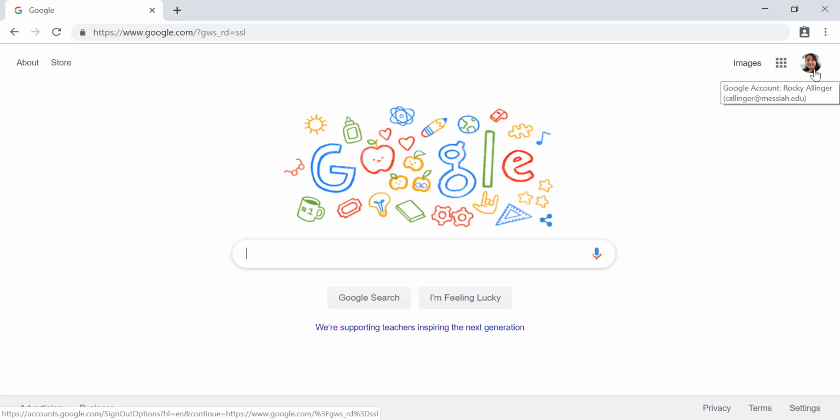My picture's in the upper right, and if I hover over it, I see it's callinger@messiah.edu. The very first time you use your Google account that's attached to your Messiah email address, it may prompt you to ask if this is a personal or a business/school account. You want to make sure that you're choosing that it's a business or school account. I think sometimes they call it institutional accounts. Do not choose that it's a personal account.